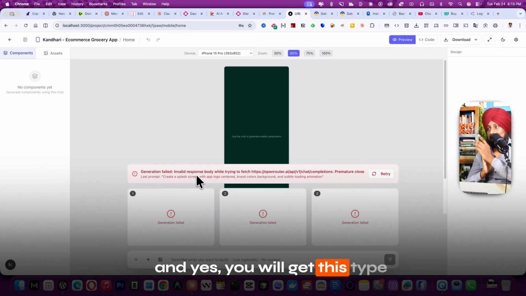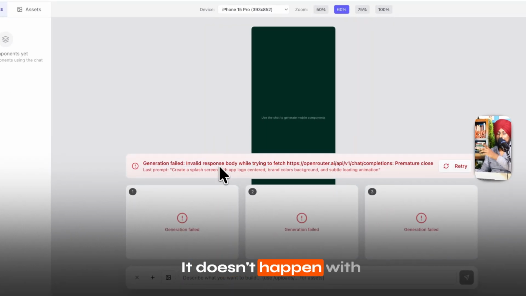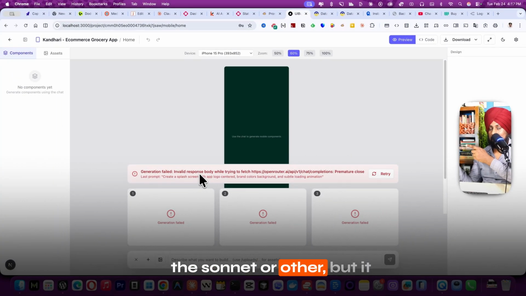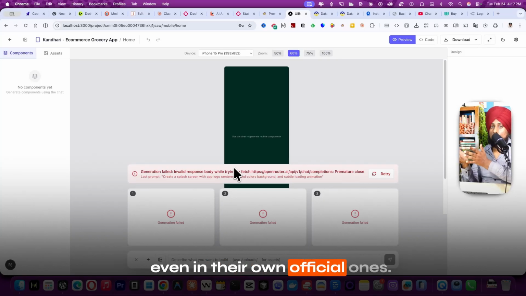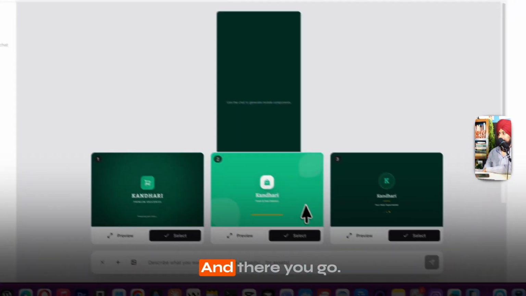And yes, you will get this type of error with this Gemini. So be ready. It doesn't happen with the Sonnet or others, but it happens with the Gemini a lot. They have these rate limits across various platforms, even in their own official ones. So just click on retry, it will work. Let it run, and there you go.